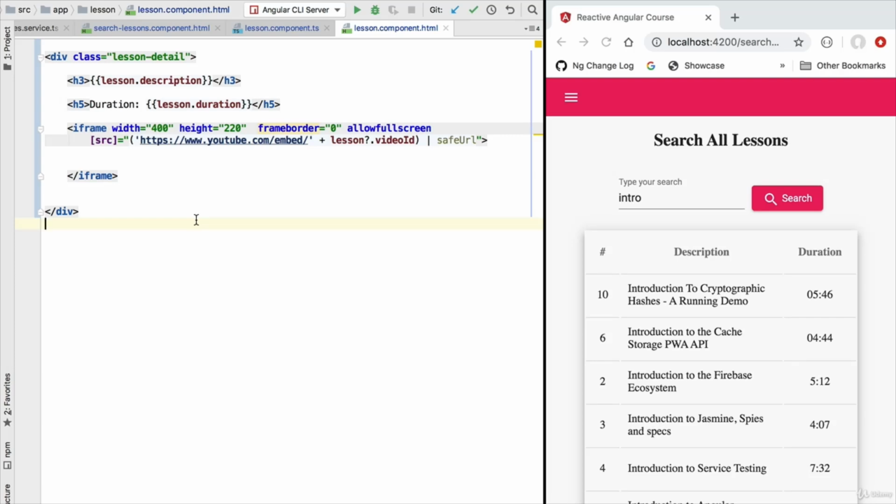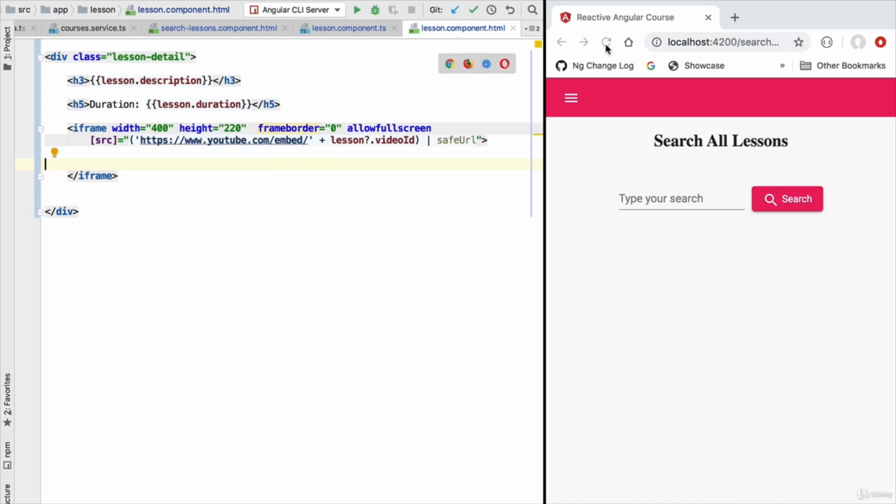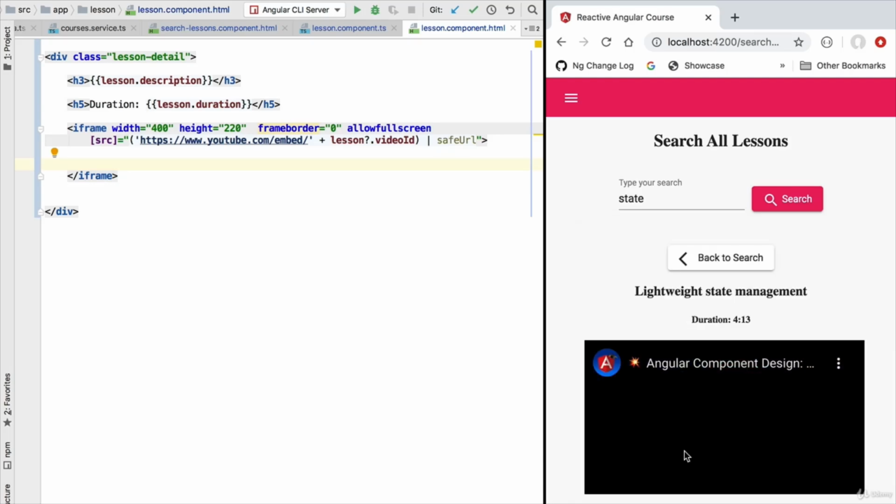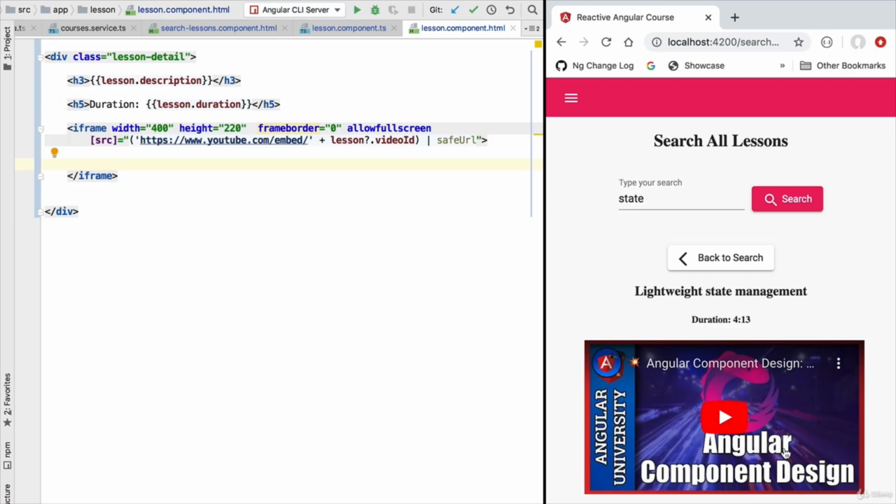With the new version of the application already running, let's go ahead and type here a different search than before. Let's use, for example, the keyword state. I'm going to click here on search, and as we can see, we have here 3 results. Let's click here on lightweight state management. If we click on this entry, we are going to see here a YouTube video. We can see here the duration of the video, and we can see here the title as expected.